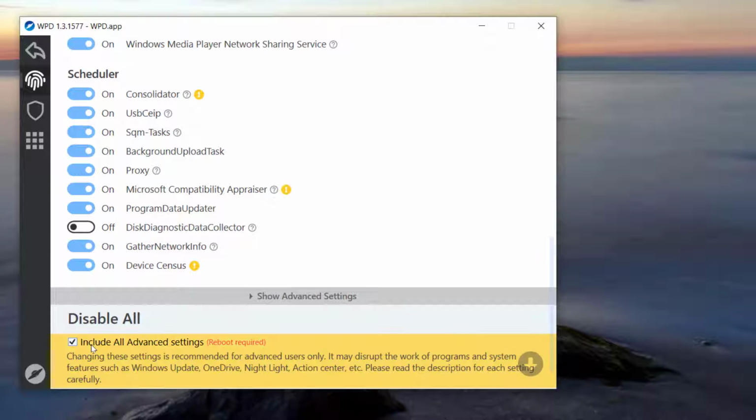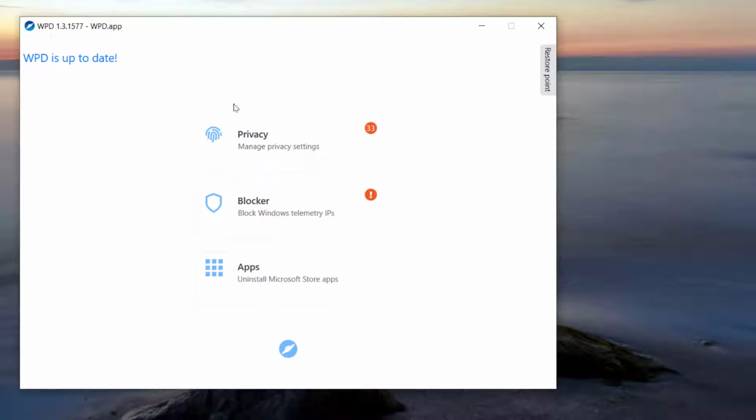But after that, you're going to have to reboot your computer. This is what I recommend. Go ahead and create a restore point. If something happens, you can definitely go back and boot up from that restore point that you created. So that was the first option there, which was the privacy.